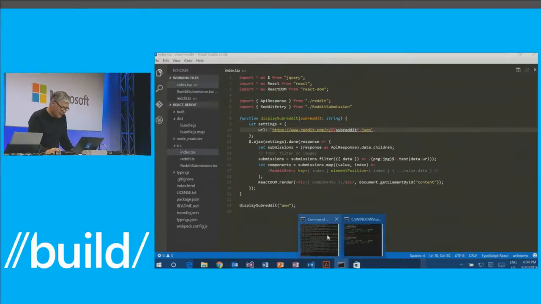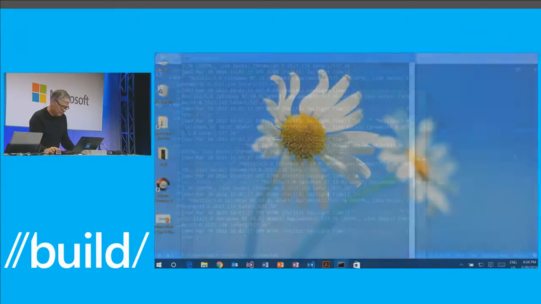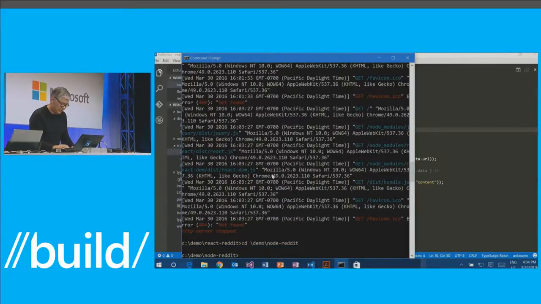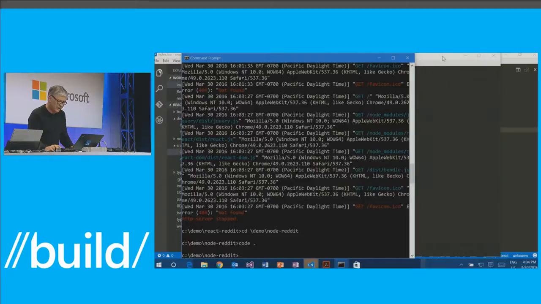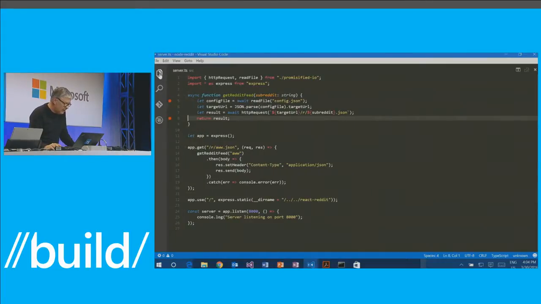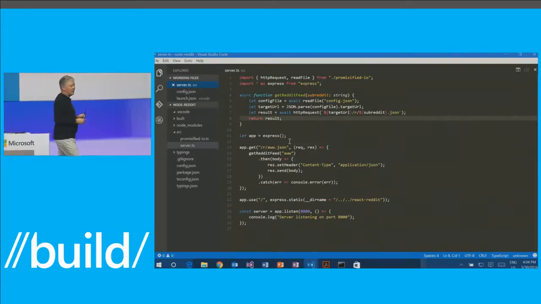So let's switch to another directory here. cd demo and go to node-reddit. And let's fire up Visual Studio Code on this guy. So here we have a little, I don't want the debug console to be up right now. Here we have a, let me kill these two also. A Node app that uses Express, which is an application server framework for Node.